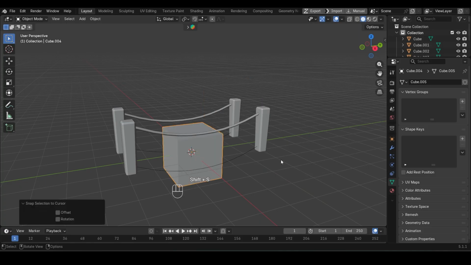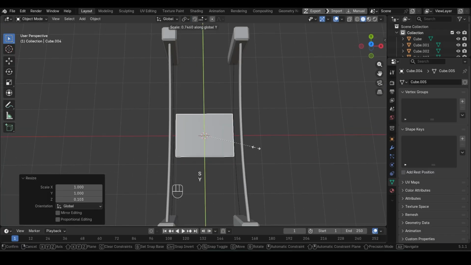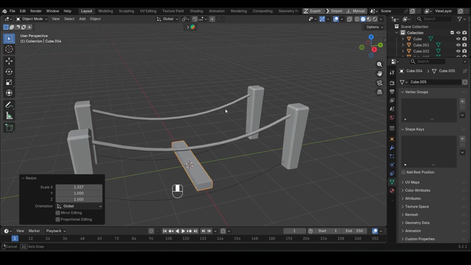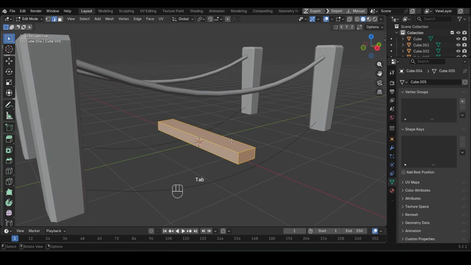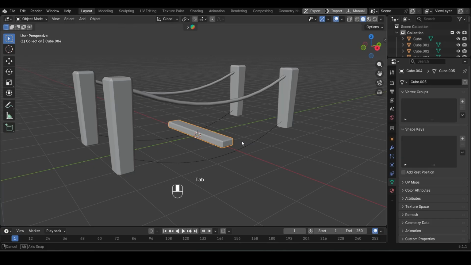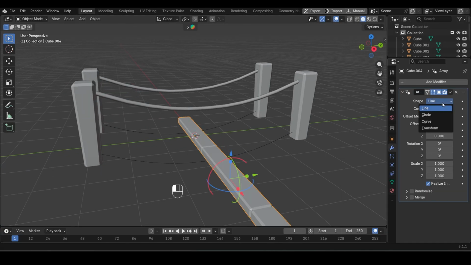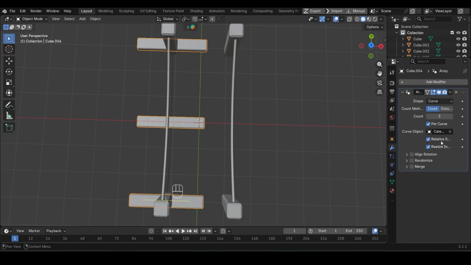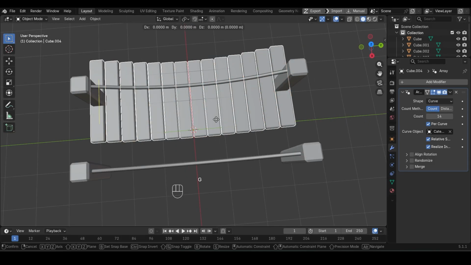Next, add a cube and turn it into a wooden plank. Scale it down. Adjust the proportions. Then add an array modifier. Increase the count and watch Blender do all the repetitive work for us. Honestly, array modifier deserves a salary at this point. Adjust the spacing until everything fits nicely on the bridge.